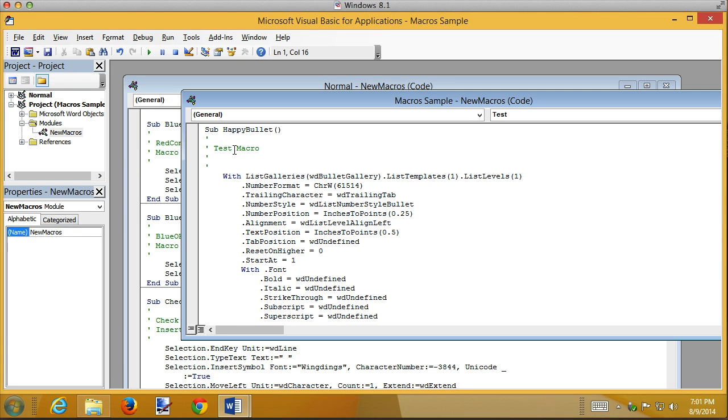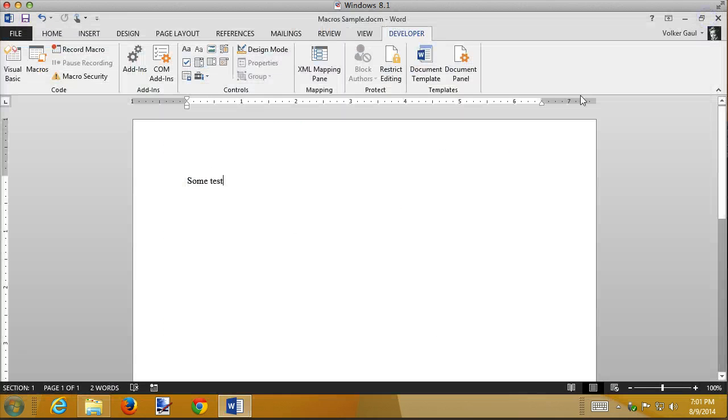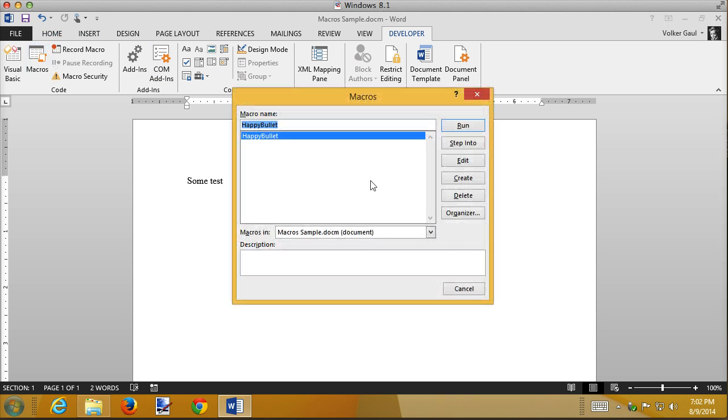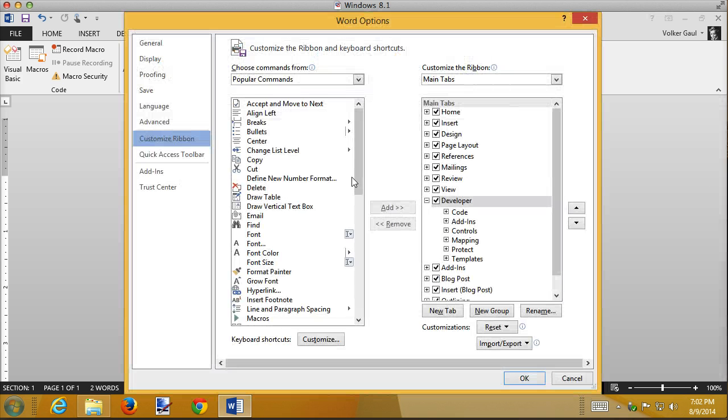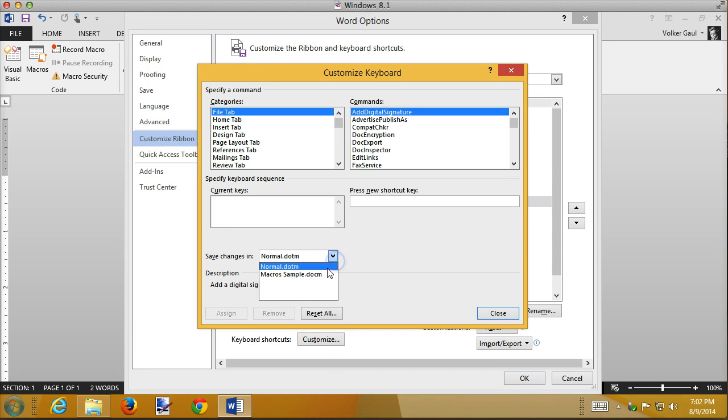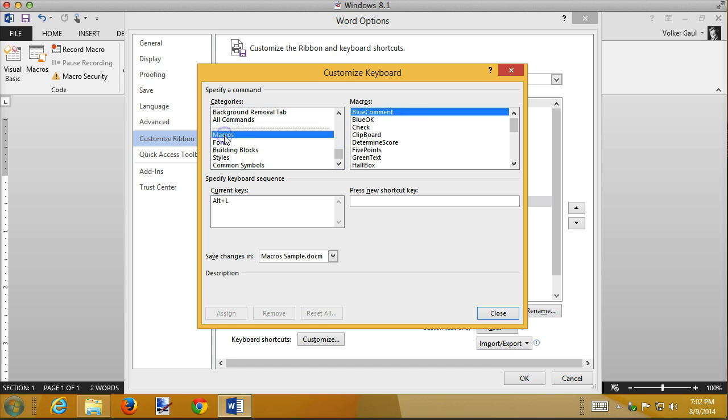I could change it here too. This is the Happy Bullet macro. And once again, save and close all this stuff. And now let's see if I can get the shortcut key on the Happy Bullet. I think my problem was I had two macros with the same name. Not where I need to be. Right click, customize the ribbon. And I want to change the shortcut keys for my document. And I want to see the macros. And now I'm looking for Happy Bullet. There it is.